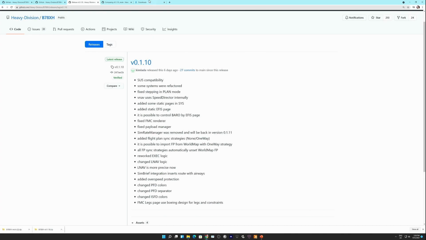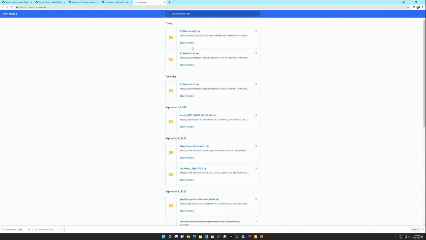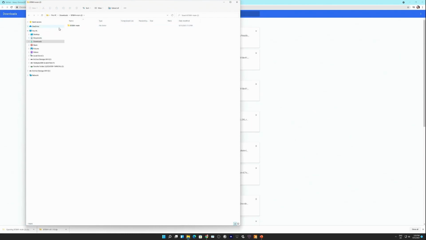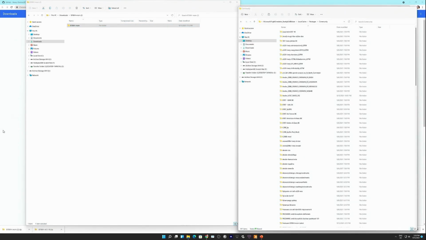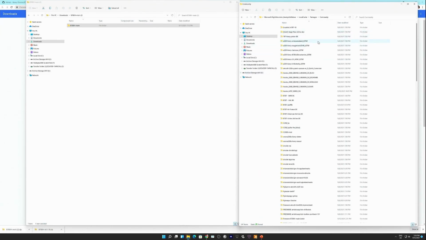Before I forget, one more thing. If you don't know how to copy this mod into your community folder, basically you go here, and here is the version that you want to use. Let's say the development version. This one is here in the download. You can open it and copy this file into your community folder. Hold on, let me open my community. So this is my community, and then just drop it here. When you open the sim, you can select the default Boeing 787 Dreamliner.